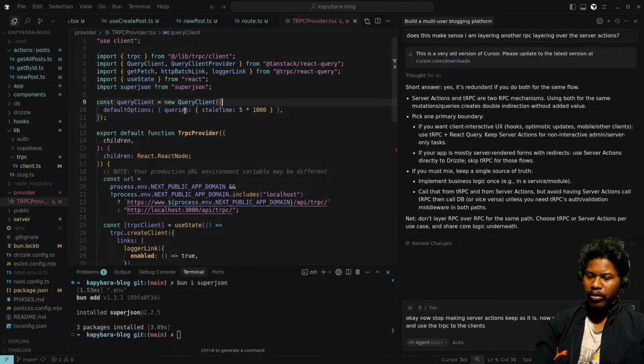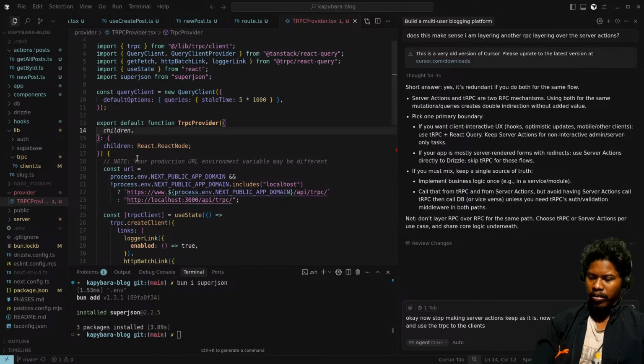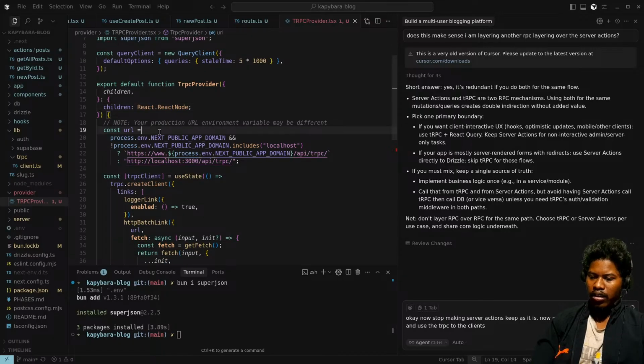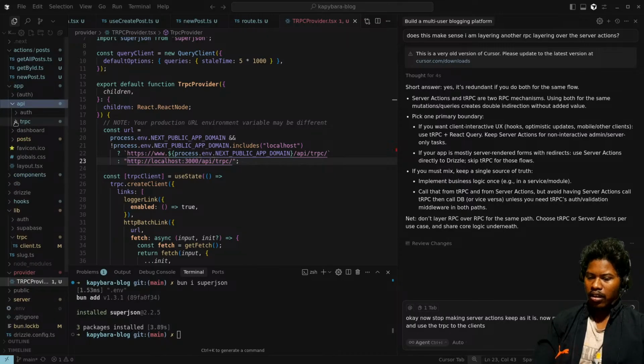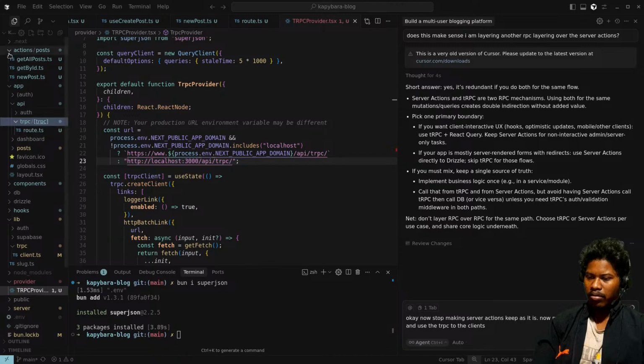So what's happening here? We have the query client, and the default stale time is 5 minutes, I guess. Now we have the TRPC provider, and it has the children, and the URL is this. If it has, then this, otherwise localhost 3000 slash api slash trpc. Are we good here? Okay, we are good.